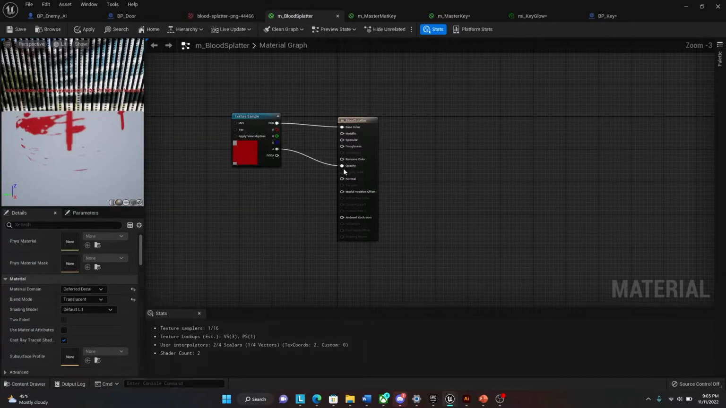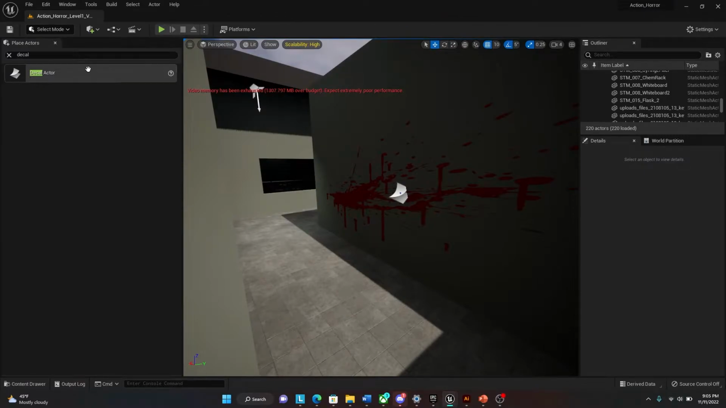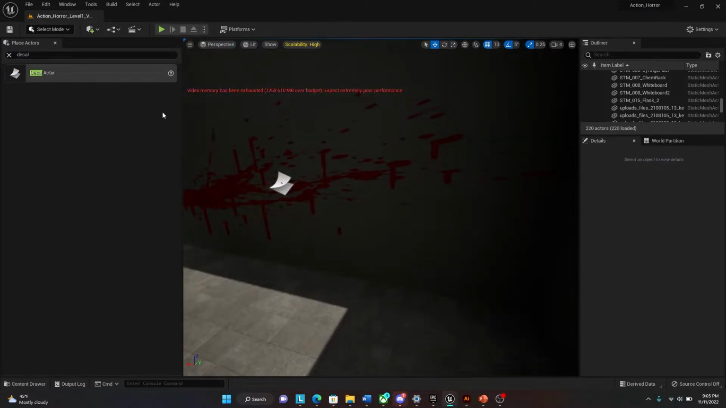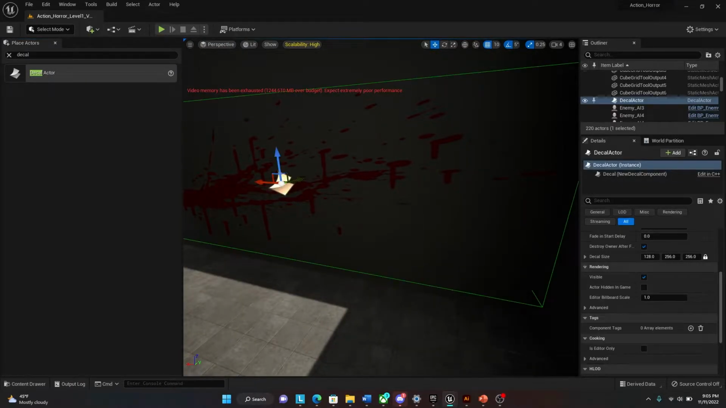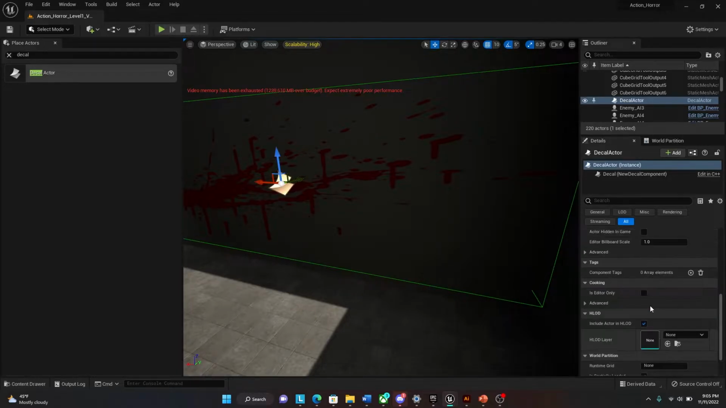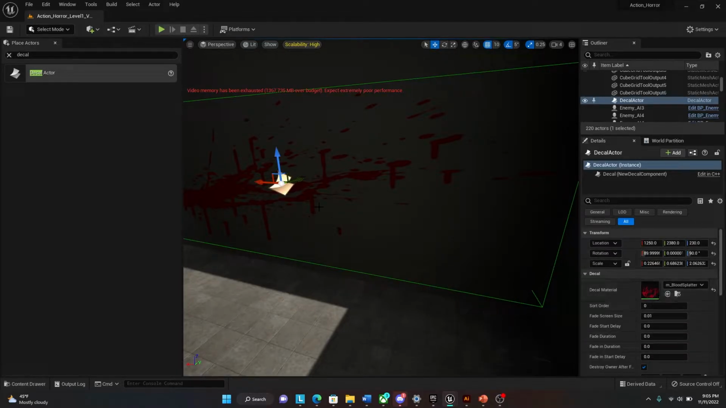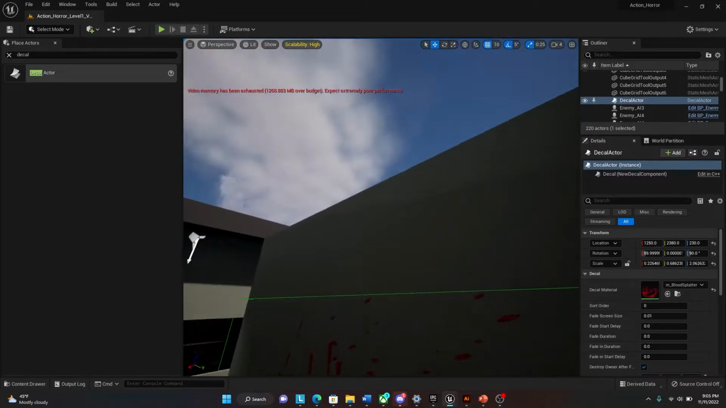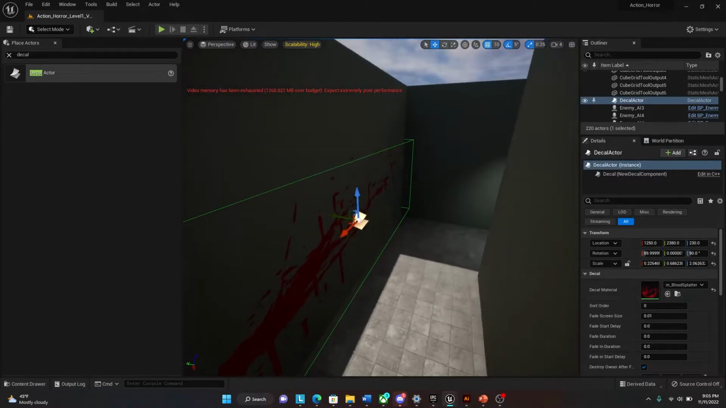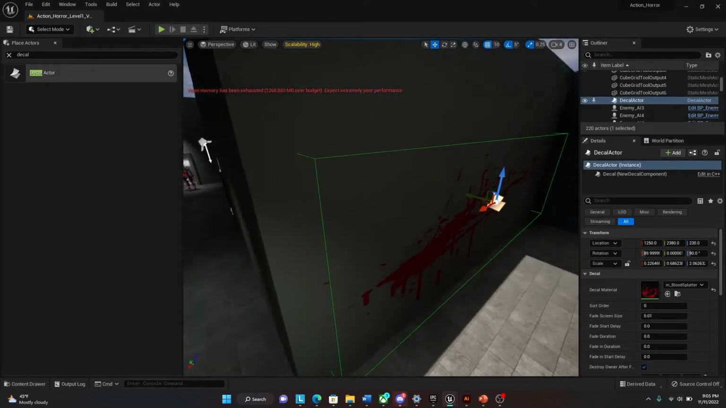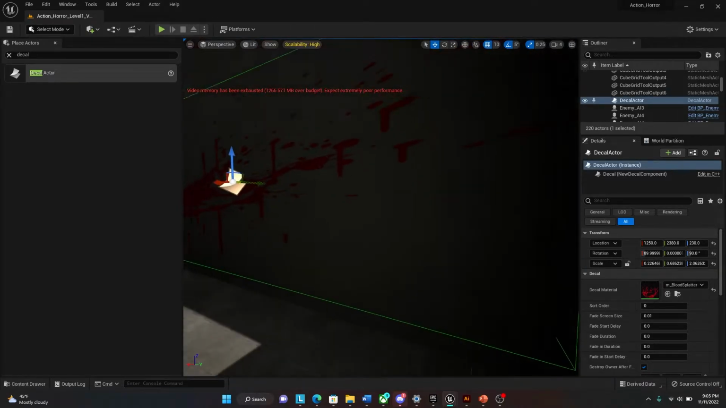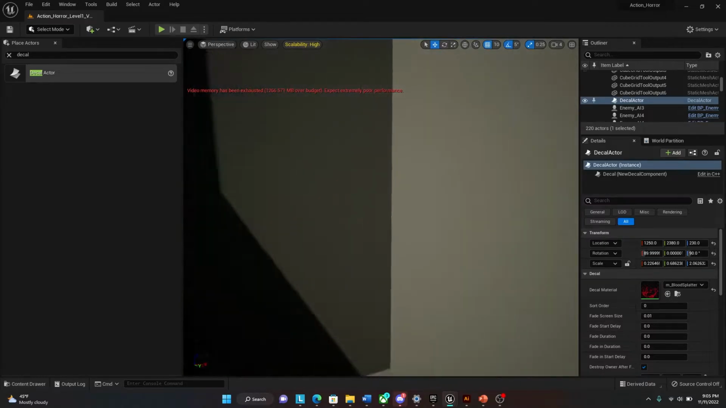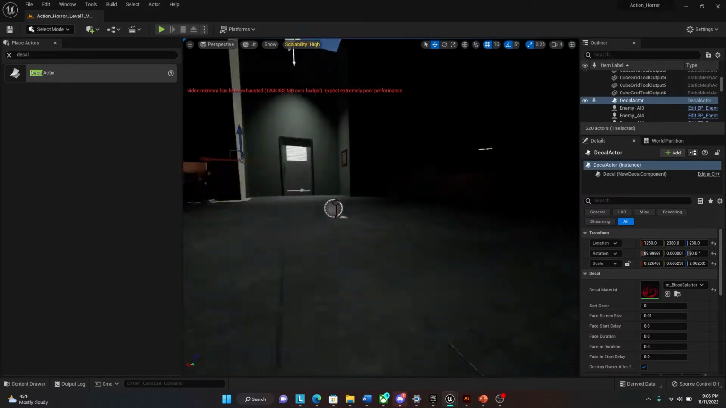And then after making that material, I got a decal actor. I got this decal actor, and then I applied that material I have to that decal actor. So now I can stretch, move, put it on the floor, ground, the walls, ceiling, anywhere I want. So that's my decal.